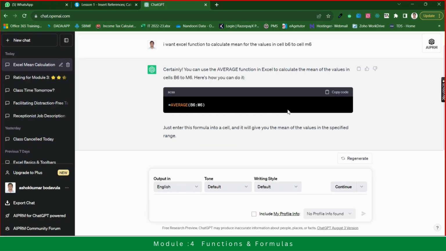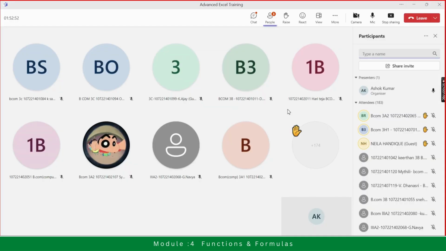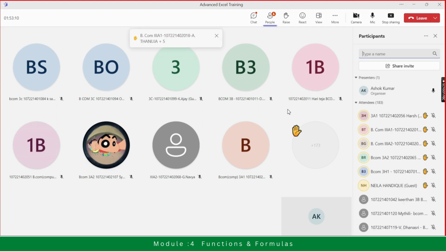But you can use ChatGPT to get any function inside Excel. But it will work only till 2021. Recent functions ChatGPT may not help you with, but Bard may help you. How many of you know Bard? Again 3 to 4 people. Guys, it's not fair. You have to be with the world. The world is running so fast.